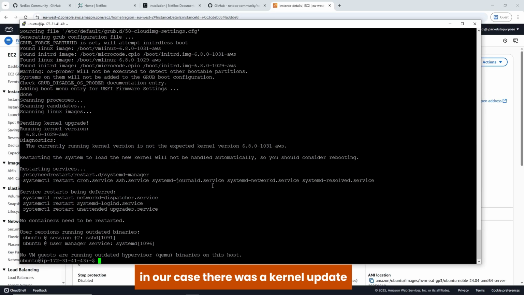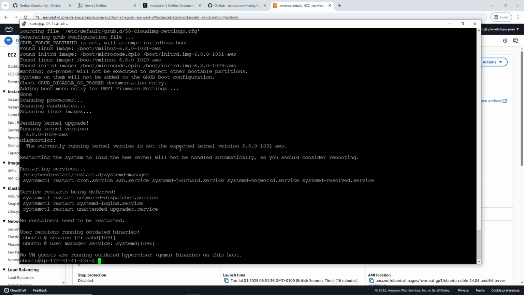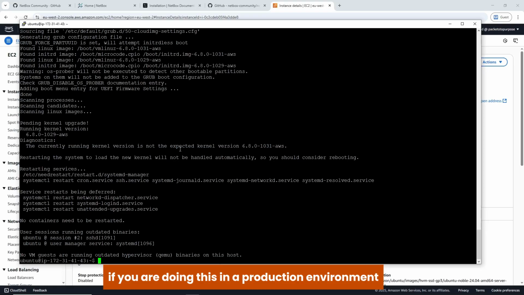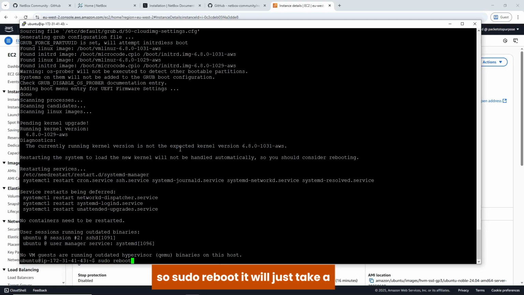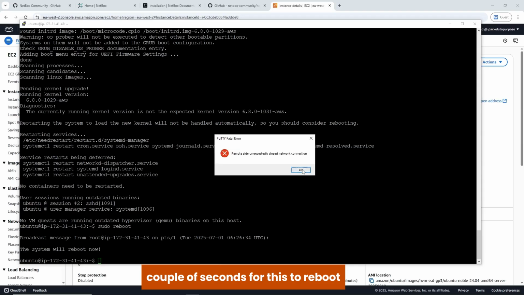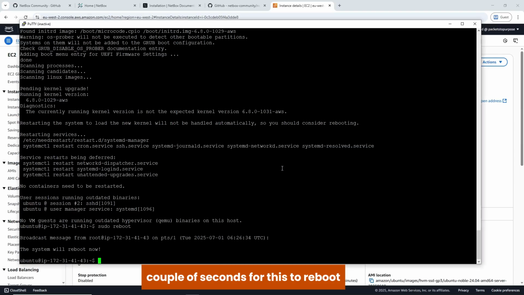In our case, there was a kernel update which will require us to reboot. Because this is a lab or a demo, we could have proceeded without rebooting, but in keeping with doing this from scratch and showing you everything, I'll proceed to reboot. A word of caution, however: if you are doing this in a production environment, make sure that you are able to reboot the server in case it is running any other services. So sudo reboot. It will just take a couple of seconds to reboot.